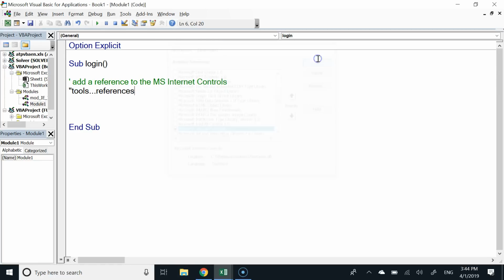Kind of like when we're working with the databases, the objects that we need to use to do this aren't built in native to Excel. We've got to tell VBA, hey, there's some library that we're going to use. There's a question in the back. Tools, References, that gets you there. And then Microsoft Internet Controls.